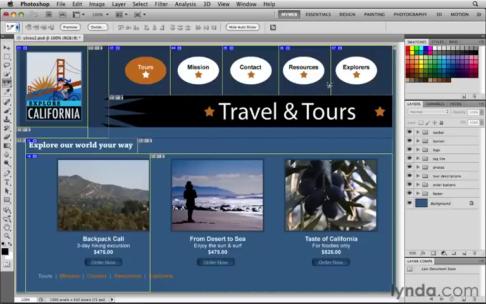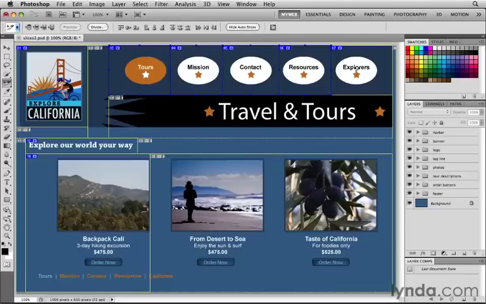I can do the opposite as well. Let's say for some reason, instead of individual slices around these buttons, I wanted one big slice around the navigation bar. I'll get my Slice Select tool, I'll click in one of the slices, and I'll hold the Shift key as I click in the others, and that selects them all. Then I'm going to Control-click or right-click on a PC on one of the selected slices and choose Combine Slices.